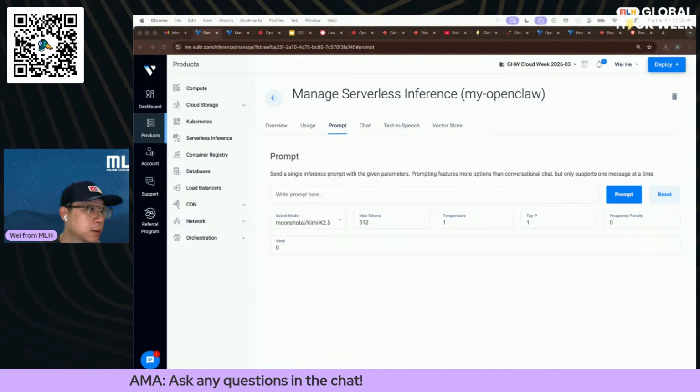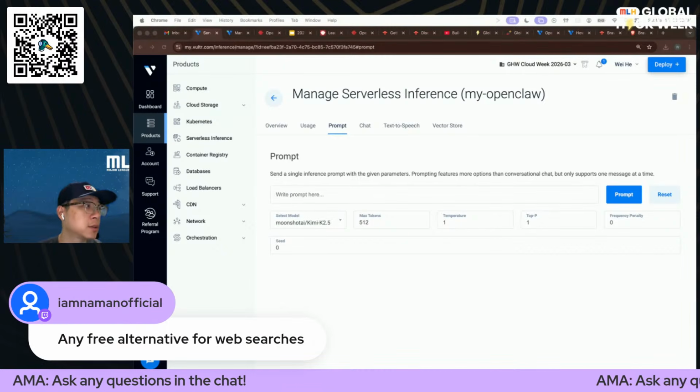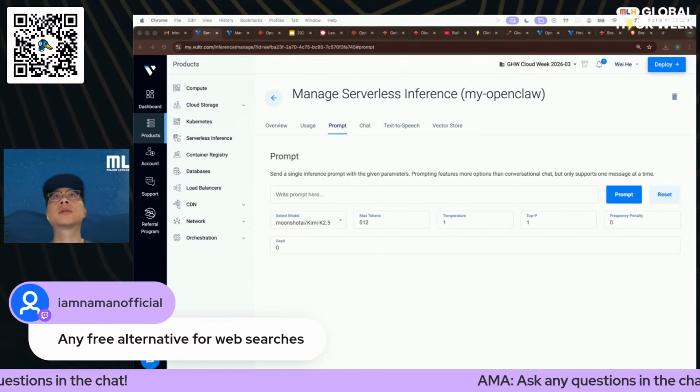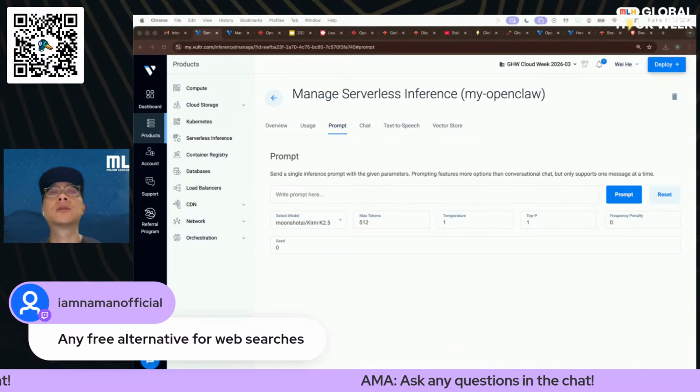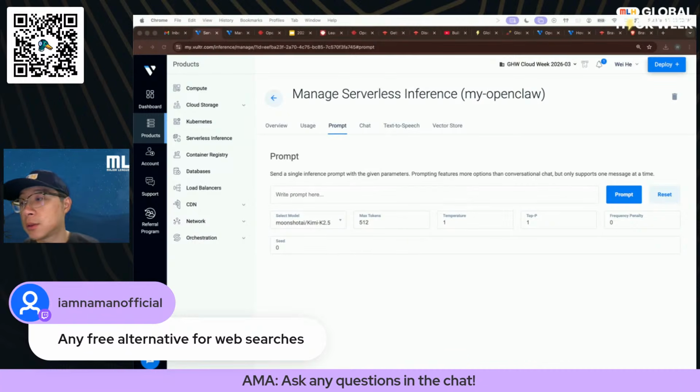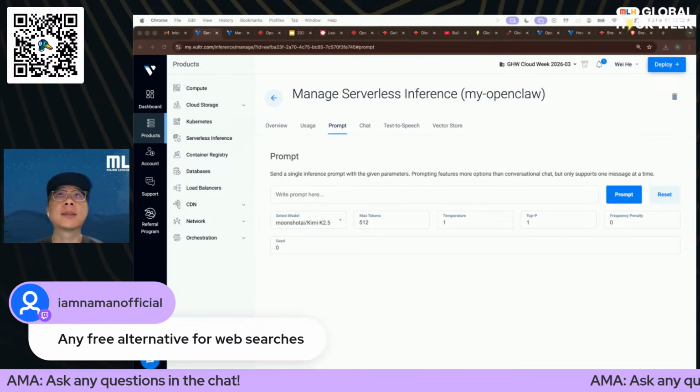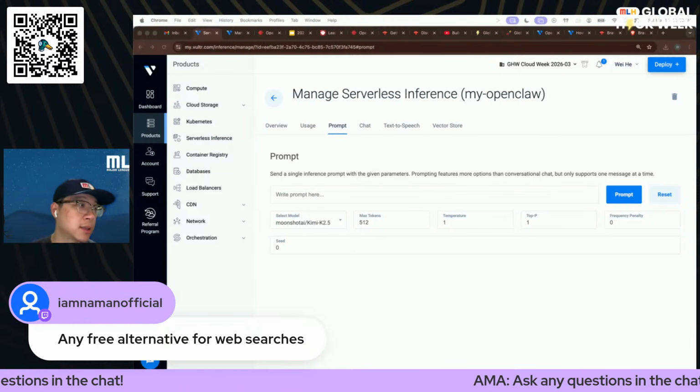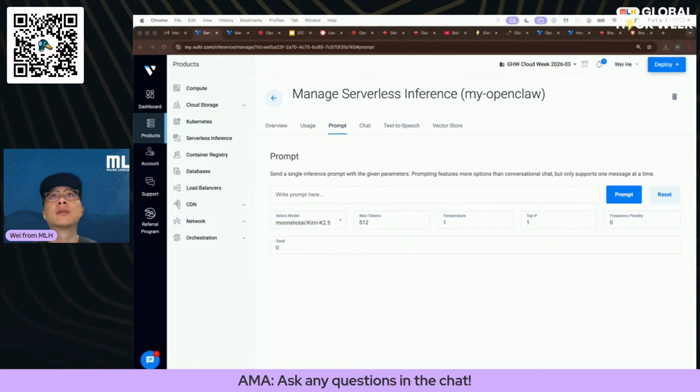All right, so we have a question in chat here. Any free alternatives for search? Good question. So this is a question we can ask our OpenClaw afterwards. Let's shelve that, and then we can ask OpenClaw once we have it all set up.